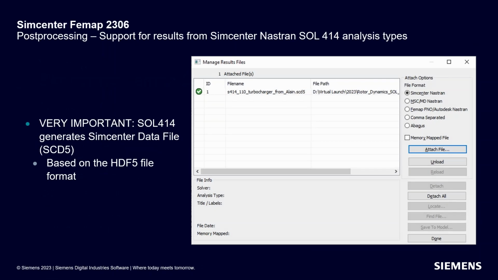All right, going into post-processing improvements. One thing to note with this Rotodynamics solution is that it outputs results in the SD5 file format, which is based on the HDF5 file format. I think this is related to the direction that SimCenter is going. So this is the output file that you'll read in, and I think this is the only file at this time which is written out to SCD5, but that might be coming later on instead of an OP2.